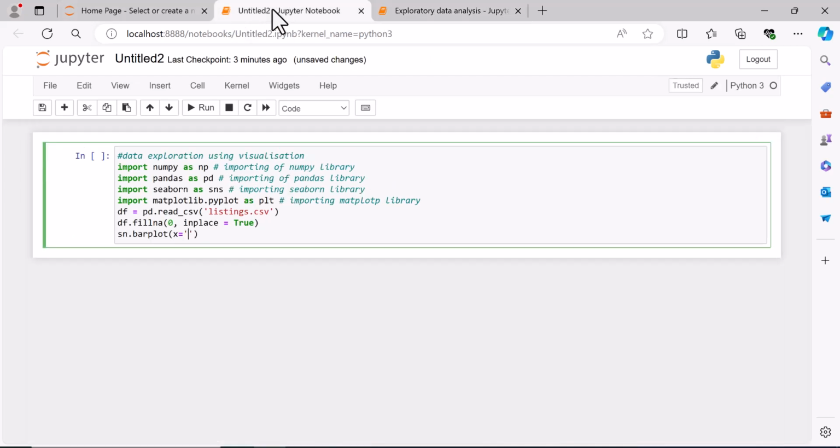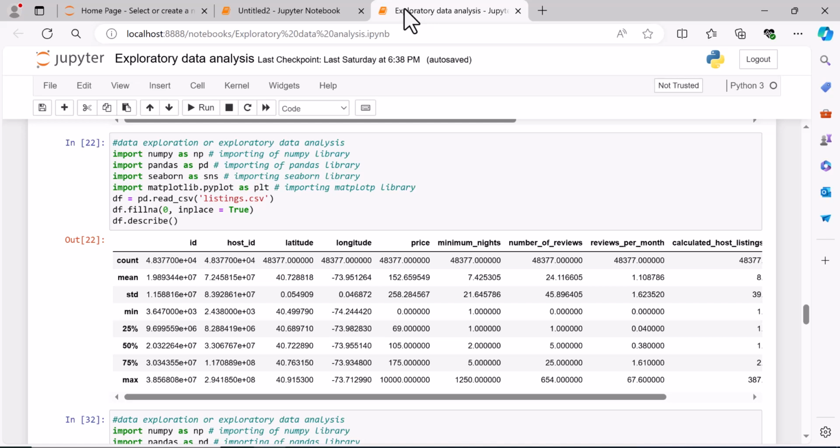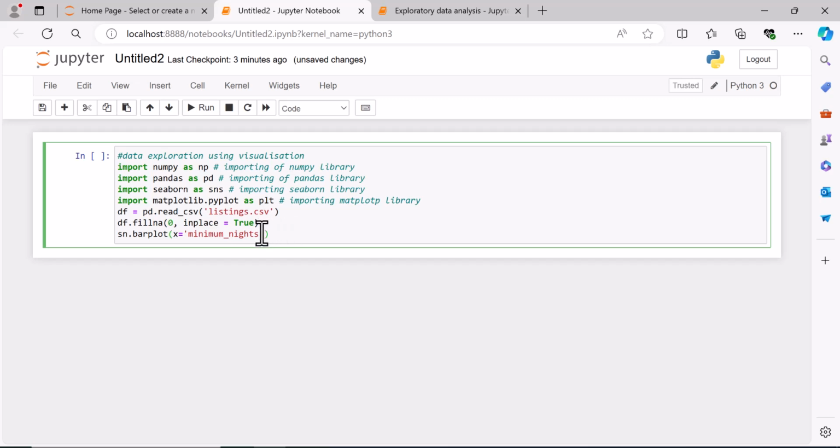Yes, where we have minimum night. Let me check to be sure that it is minimum night. All right, correct. That is what we're going to have on our x-axis, and comma, then y. Let's indicate what we want on our y-axis. We want price, and we must ensure that price is in small letters, because it must be as it is in our data set.